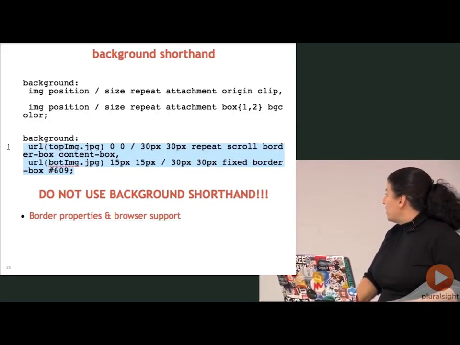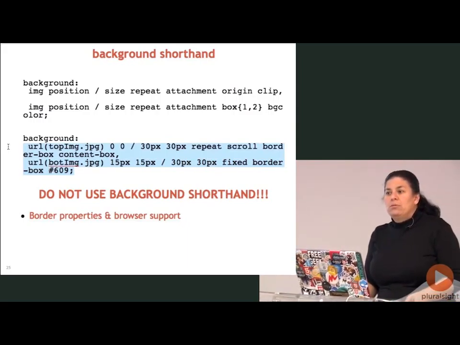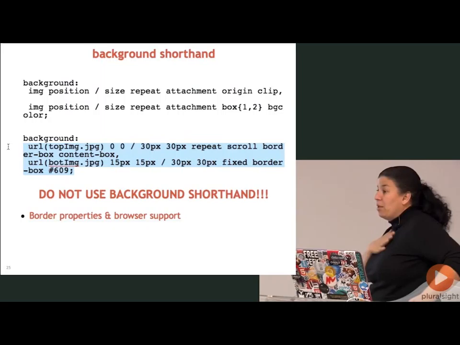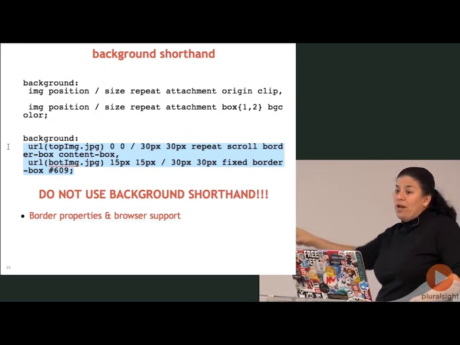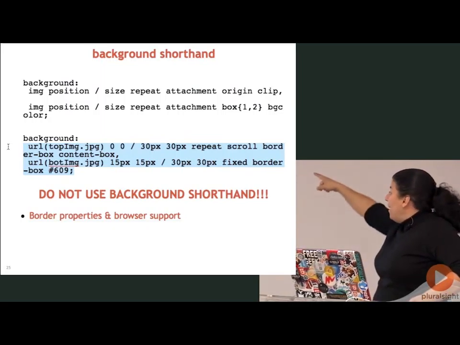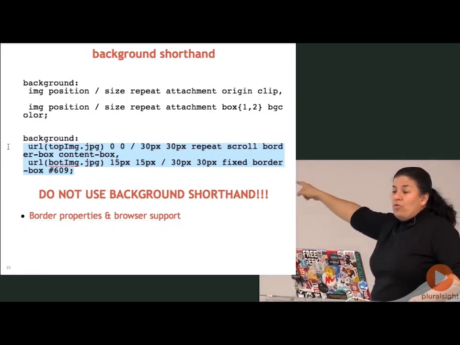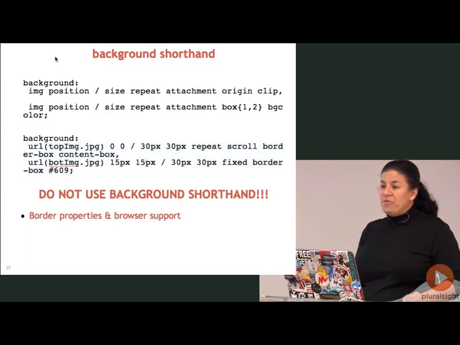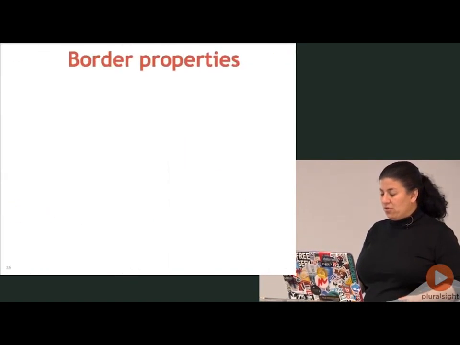It's much easier for me to just say background repeat, no repeat, and then background image, comma, background image, comma, background image, and background size, background size, background size. But also because you're overwriting the default values, and more browsers support the individual properties than support this syntax. And you're not going to remember the syntax anyway. So just don't use the shorthand.